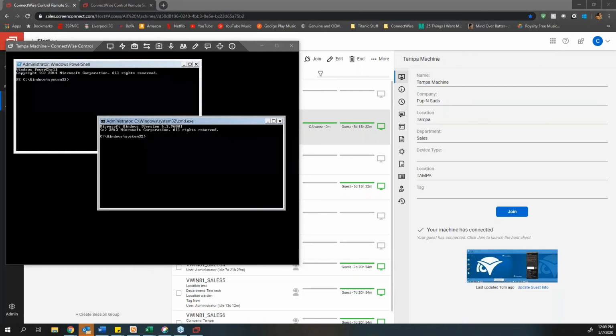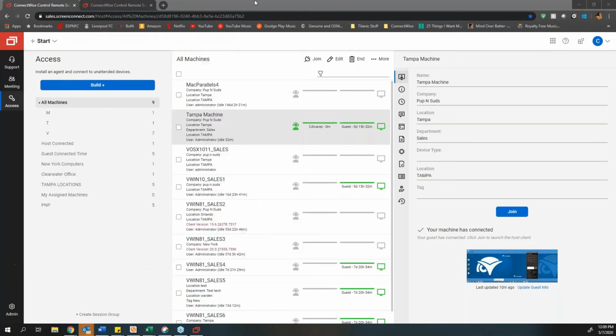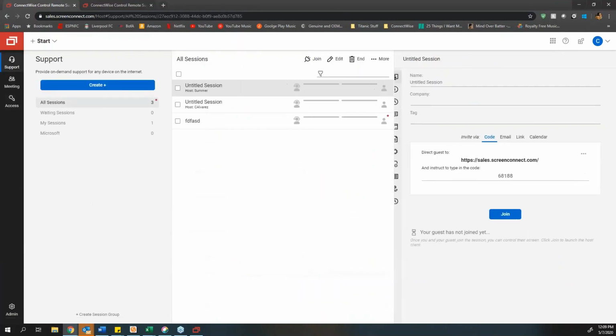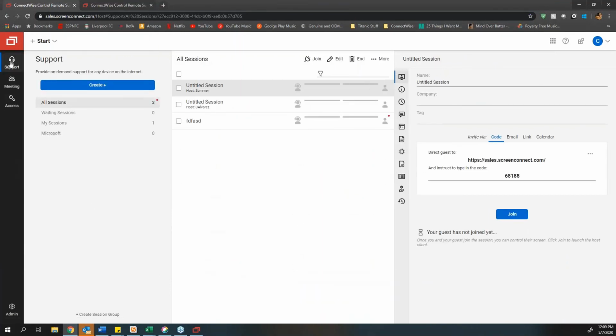Avi's asking, is it possible to control cell phones or just observe them? That's a good question. Let me show you guys this. Whenever you're talking about mobile device support, I'll put it this way, Control can do mobile device support in view-only mode, whether it's Android or iOS. The only exception to that is Samsung and I believe LG. Those are the two manufacturers that allow you to actually control the screen as well as see it.